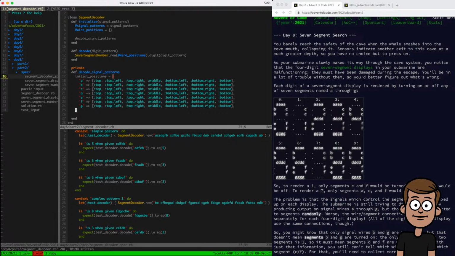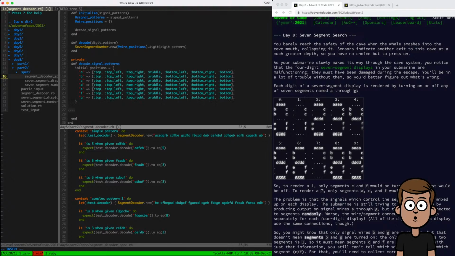Then we do while initial positions dot keys dot any key, or more values actually. Values dot any value dot length greater than 1. Let's make sure.